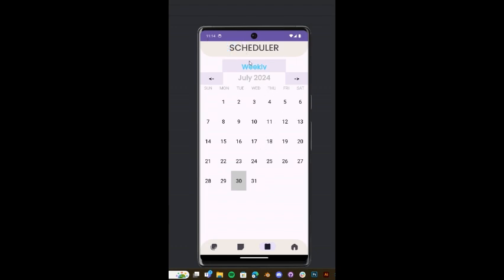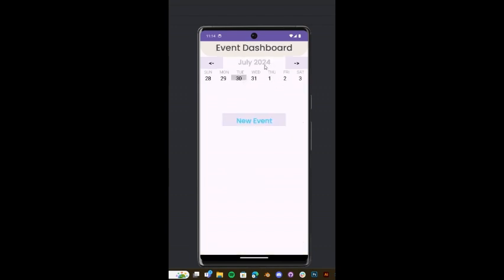We have the scheduler. It's like a calendar view. So first of all, we can go on any date wherever we want to. So in order we can create events inside of it. We'll just click over here and we can create events on any day we want. So like we want to create an event on 31st of July.